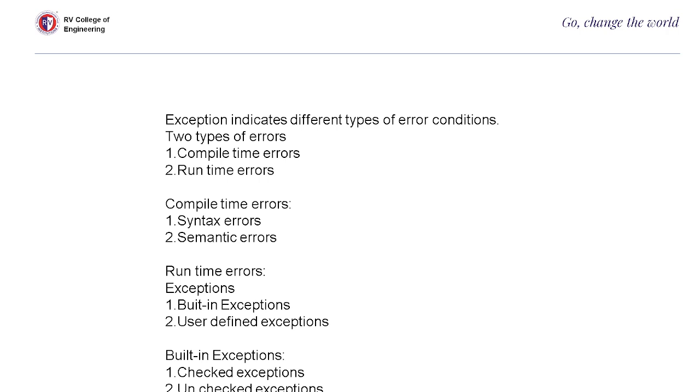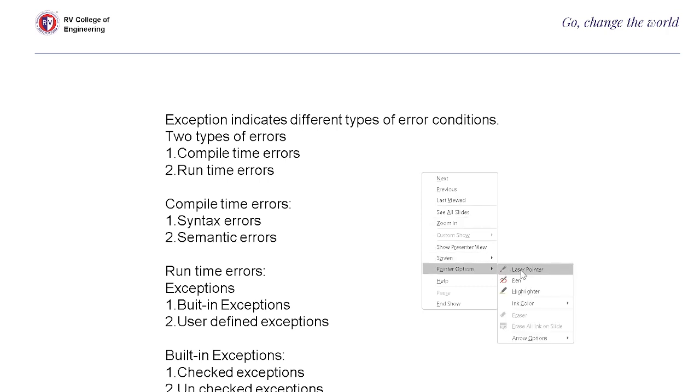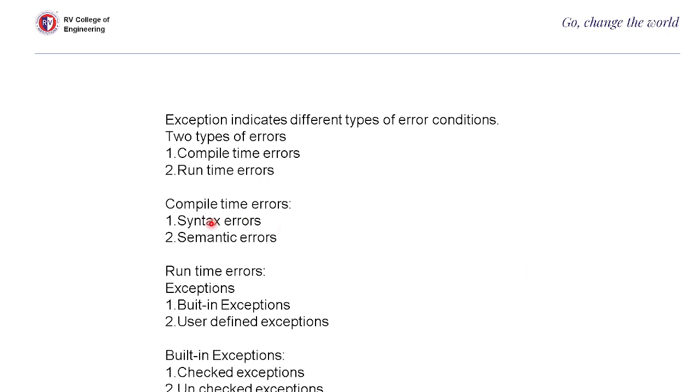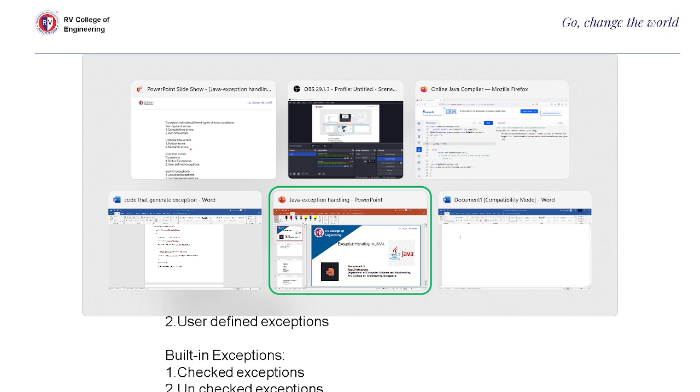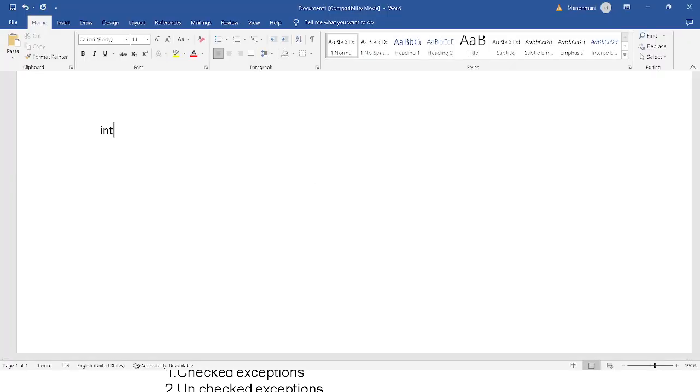Compile time errors are of two types: one is syntax error, another one is semantic error. So, what is syntax error? Suppose I am declaring a variable. In general, I will declare a variable as int a. This is the syntax to declare a variable. Suppose I am missing the t, this is called a syntax error.